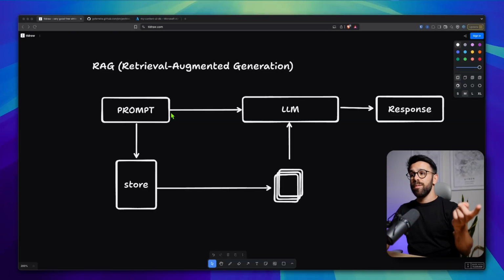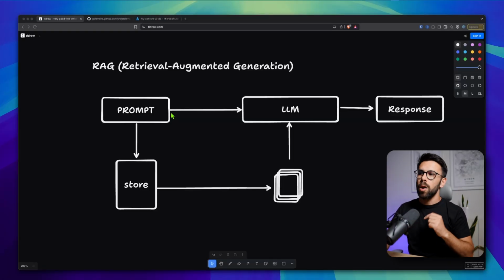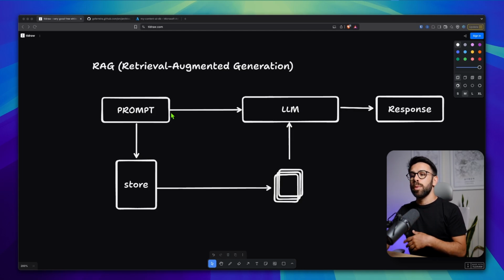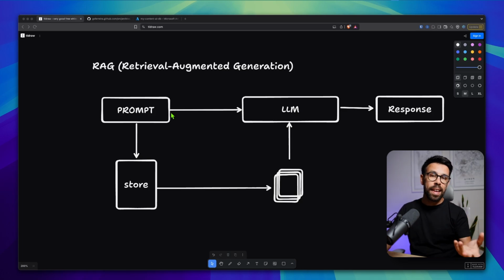So, before we start, let's go back to the theory, to the concepts, and revisit what is an embedding and why that thing is so important for what you'll be building here today. So in that previous video, we started building our retrieval augmented generation system. We have our prompt. The prompt goes to a store, finds some documents, injects the prompt and those documents into the LLM and gets the response.